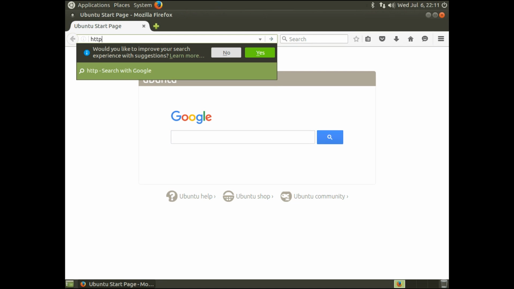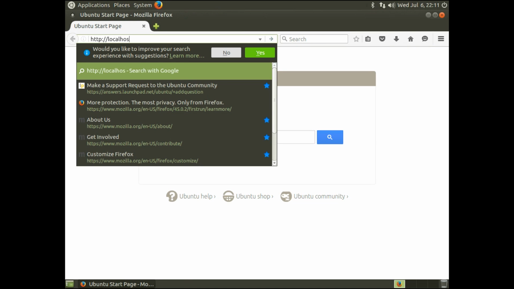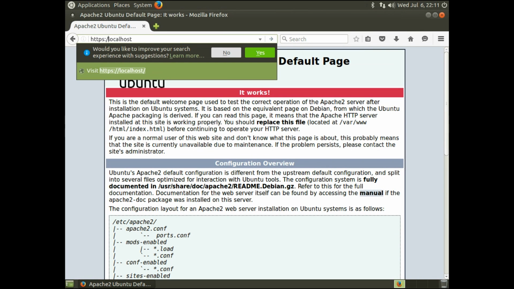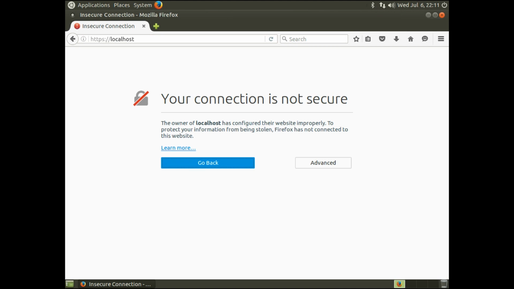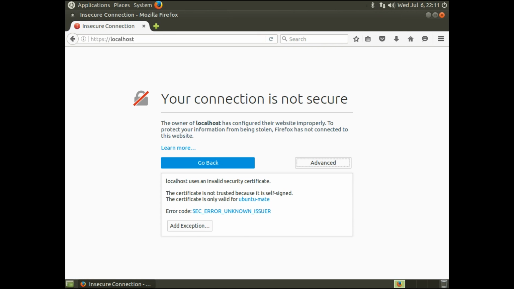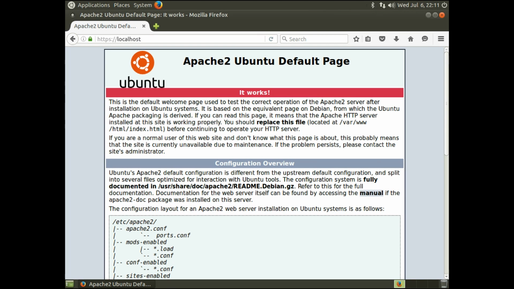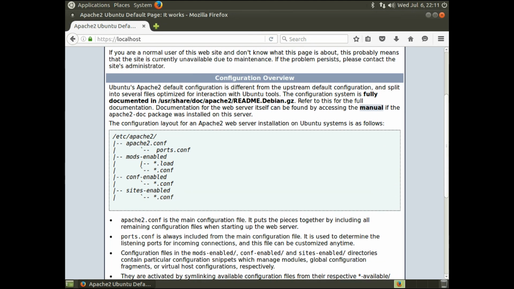So the first thing we're going to do is go to localhost and see that the Ubuntu default page is displaying. That means Apache 2 is running. Try it in HTTPS. The certificate we're using is not signed, so you'll have to add an exception. But once you add the exception, we have a functioning site in HTTPS.